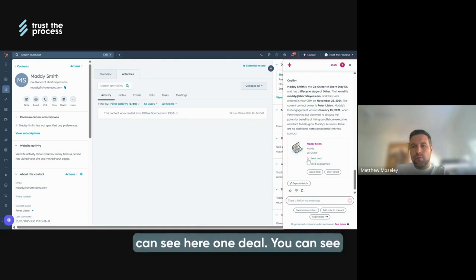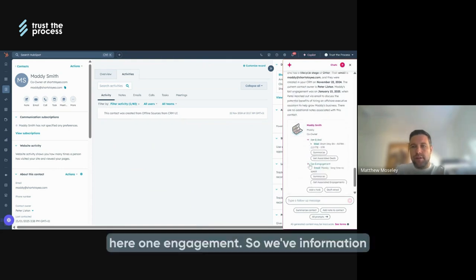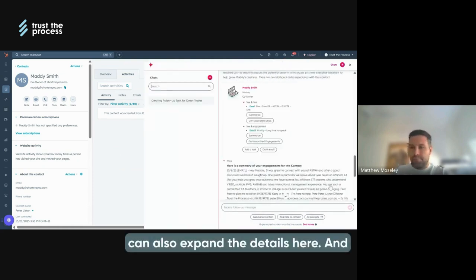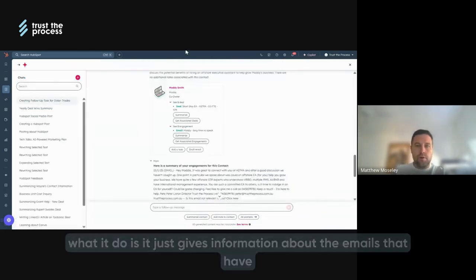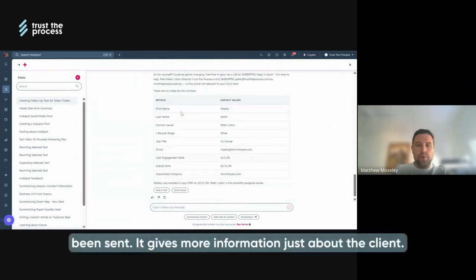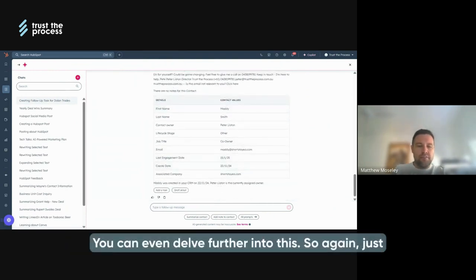You can see here one deal. You can see here one engagement. So we've got information that we can access at a click of a button. I can also expand the details here. And what it'll do is it just gives information about the emails that have been sent. It gives more information just about the client. And you can even delve further into this. So again, just a really handy way.